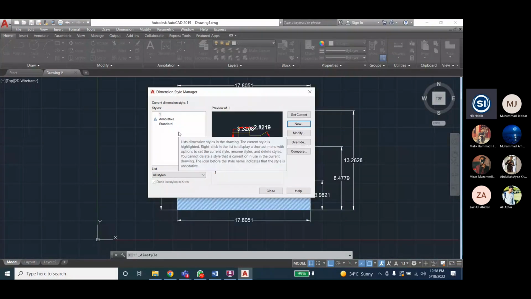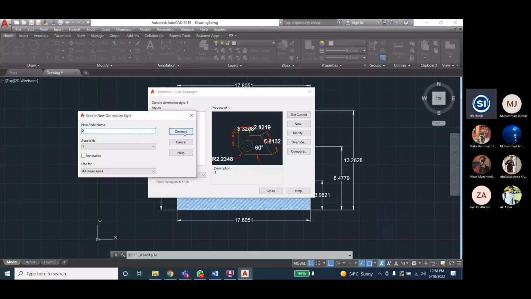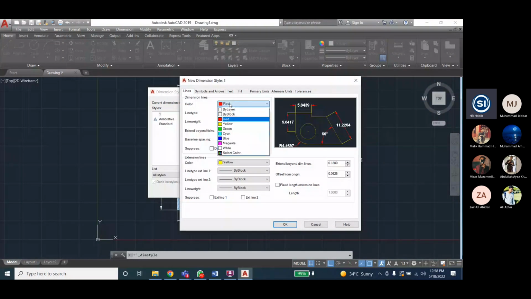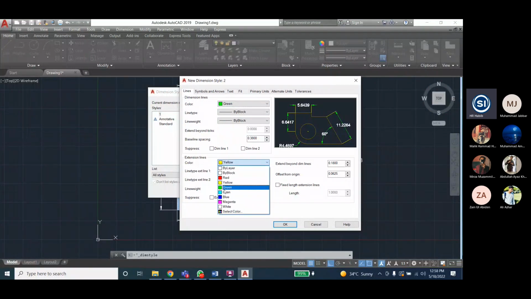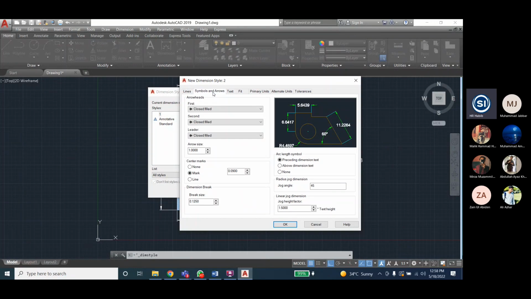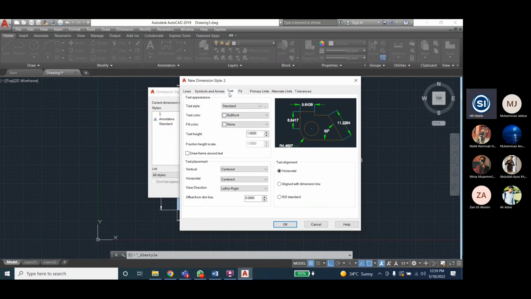Okay. So the next one, style 2, new 2. Okay. 2, continue. Lines color, maybe we'll say green. Line color green, and extension color is cyan, for example. Okay. Cyan. And arrow size is 2, and text size also 2, okay?